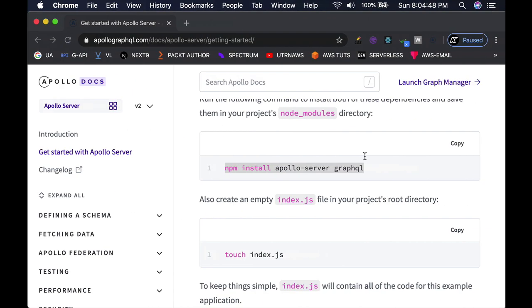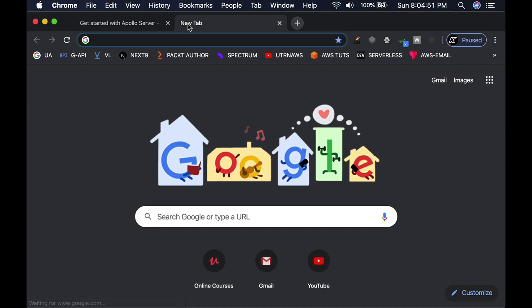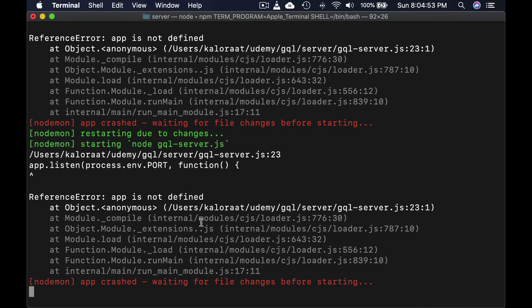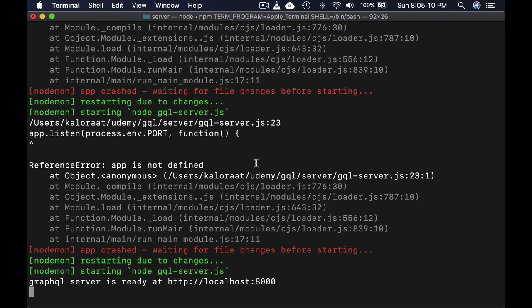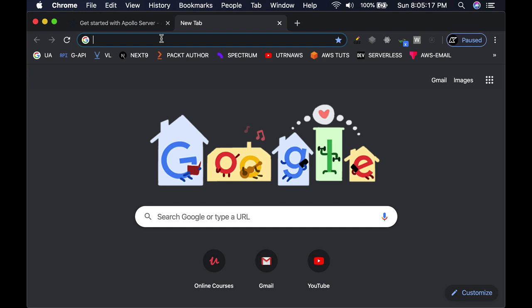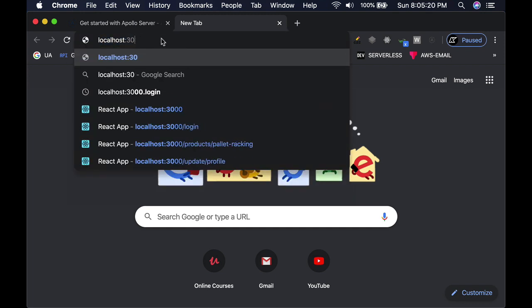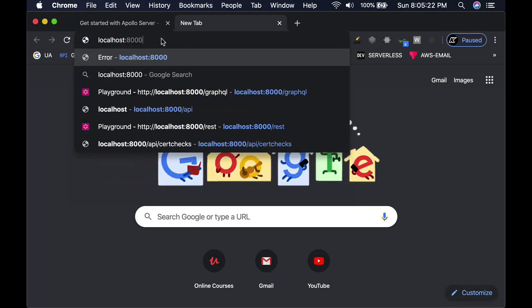Okay, so let's give this a try. Make sure your server is running. Reference app. Okay, so that's one more thing we need to fix. You can see here we just copy pasted that code. Now we don't have the app, instead we have apolloServer. Let's paste that here. All right, beautiful. Make sure your server is running. You can see here GraphQL server is ready at this URL. Okay, let's give that a try. Localhost 8000.